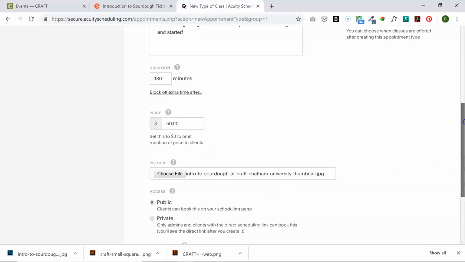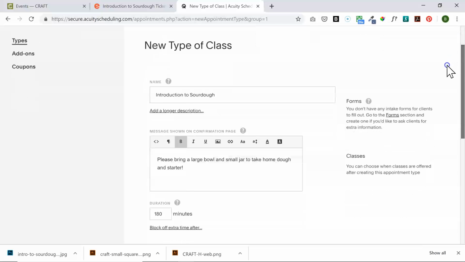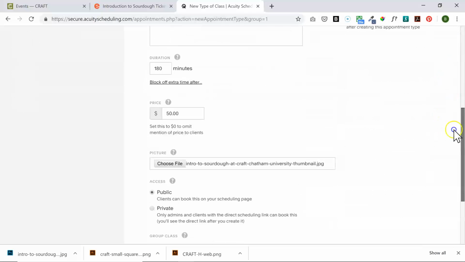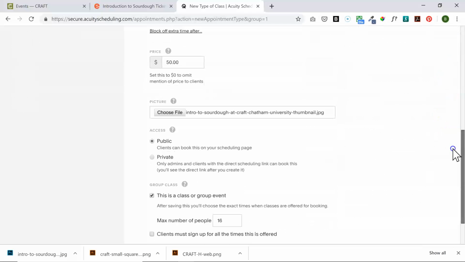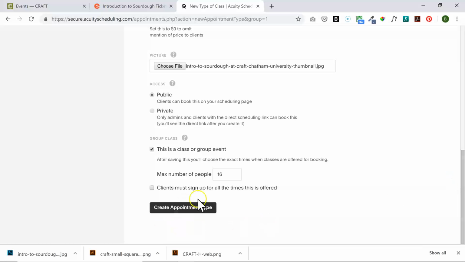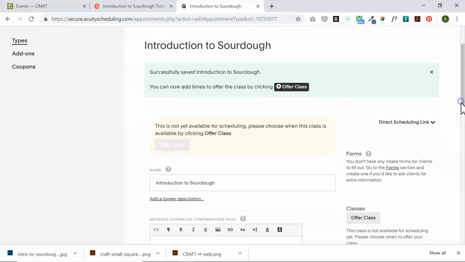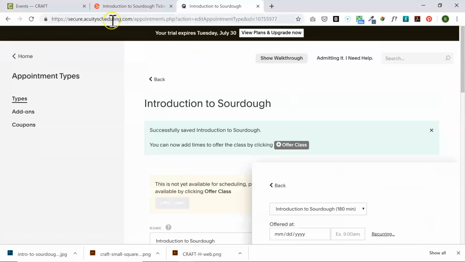So we're actually just creating a type of class right now. We're not actually entering the dates or anything yet, as you can see. We're just saying how long the class is going to be, how much it's going to be, how many people are allowed. And we're going to create appointment type. And at this stage is when we'll start to add the date that the class is offered and the start time.